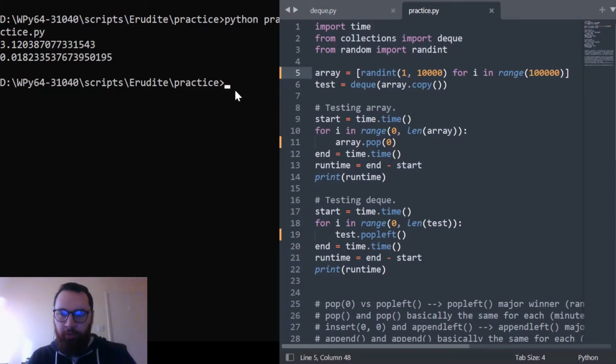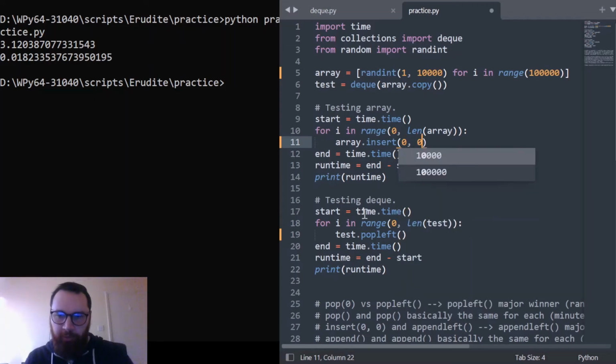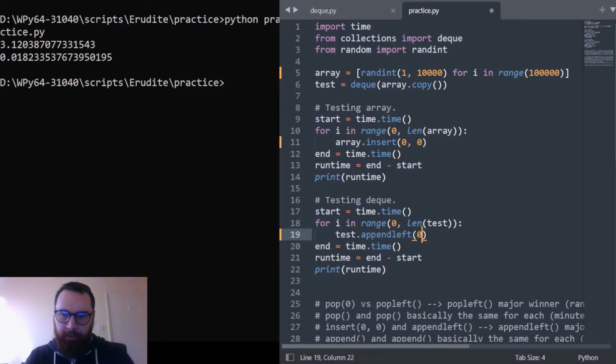And just to sort of drive this home, we'll have a look at the insert as well. So insert 0, and we'll just put some zeros in, and we'll have append left and pop a 0 in there. So all we're doing is, for the range through 100,000, we're adding zeros to both the array and the deque, and we'll see how this performs.